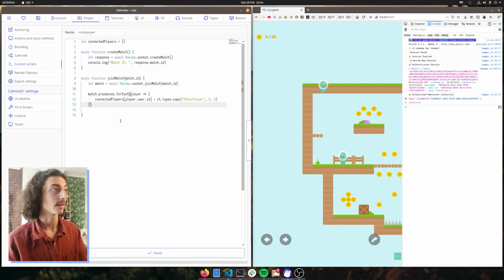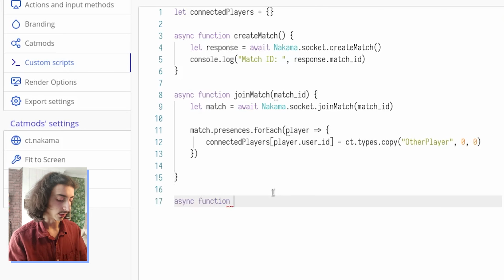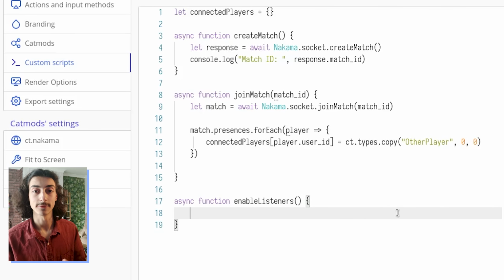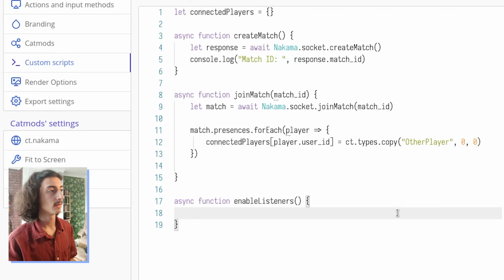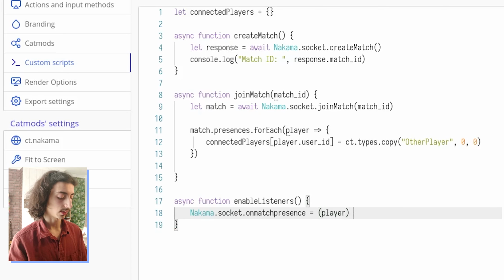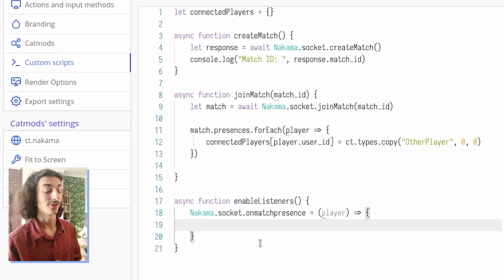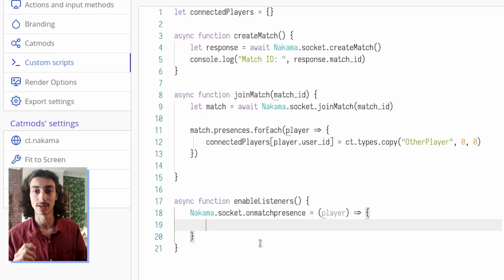So the way we're going to do that is we're going to make a new function. We're going to call this something like enable listeners. So in this function, we're going to listen for when somebody joins the game and somebody leaves the game. The way we can do that is by just typing in nakama.socket.onMatchPresence. And we want this to equal a function. I'm just going to put player here. And we'll do some arrow brackets, and great. Now this code will get executed whenever somebody joins or leaves our game.